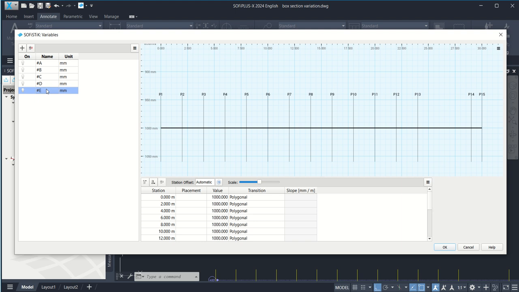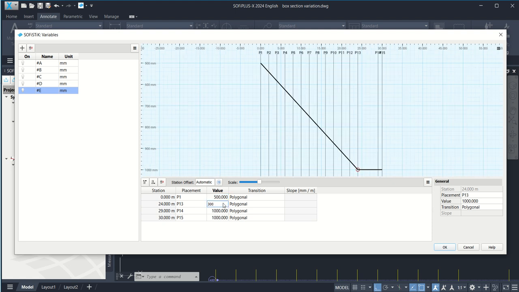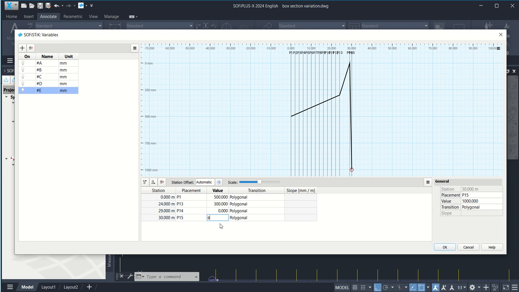Okay, and finally for the E, sorry, it's P1, P13, P14, P15, delete the rest. Okay, and here I have E, which is 500 to 300 to 0 and 0.